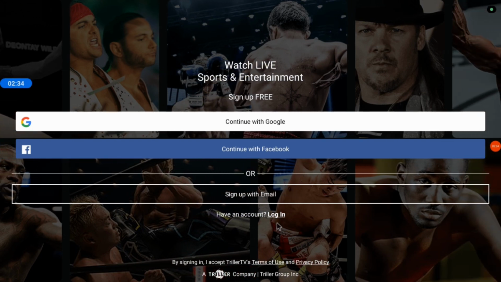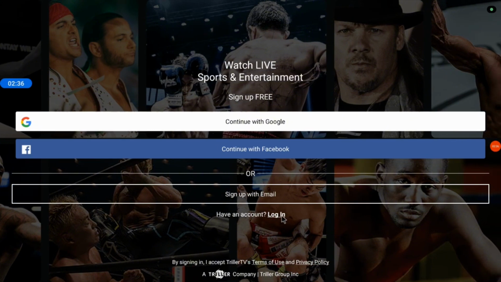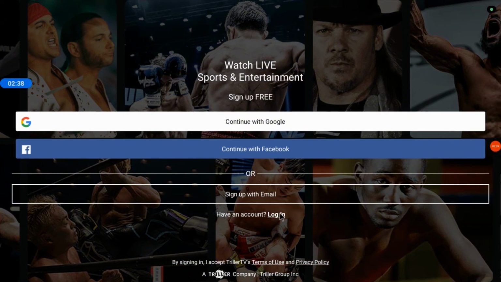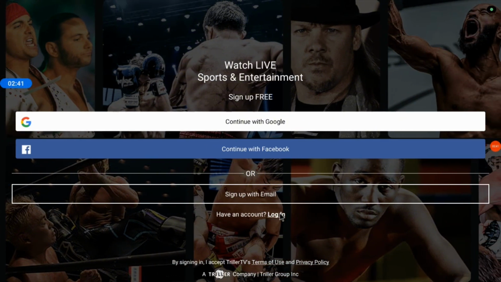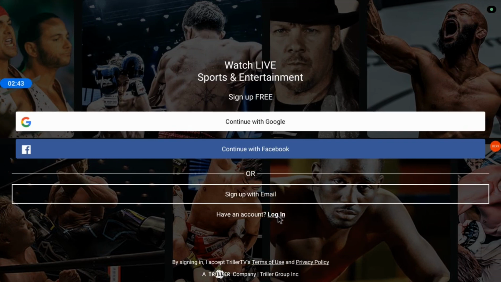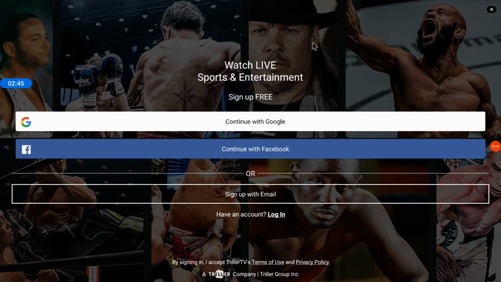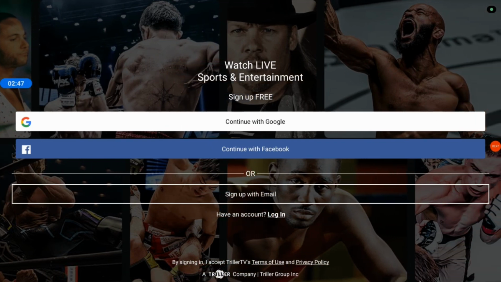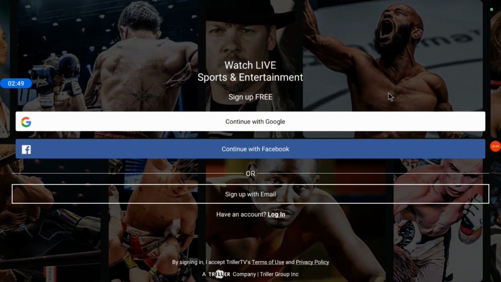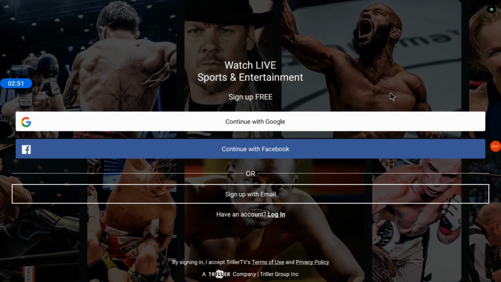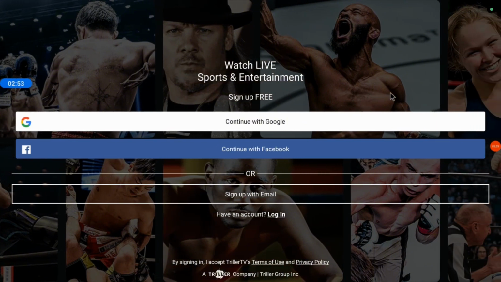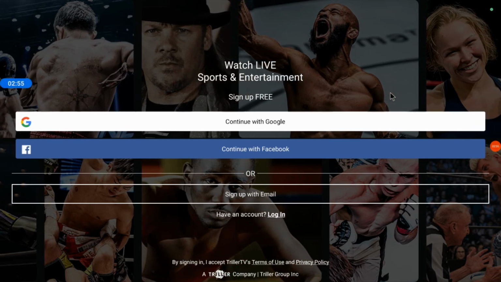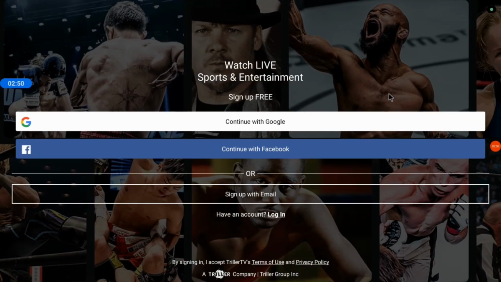So you can click on that login button as I'm showing you right there, and you're going to log into that account and be able to access everything on Triller. If you have no account, you can sign up by continue with Google, continue with Facebook, or you could just use your email to sign up. So you could watch and stream all these amazing sport events you see behind.